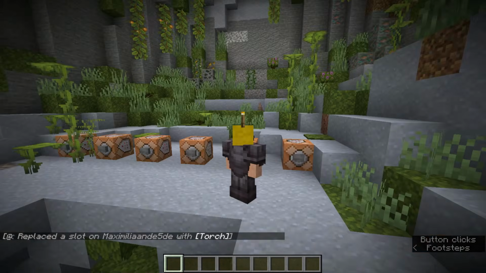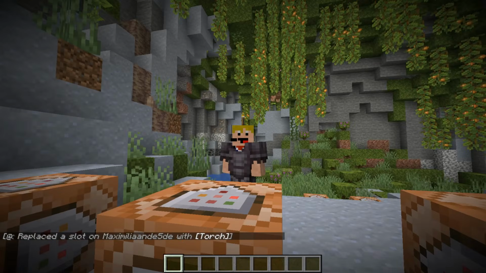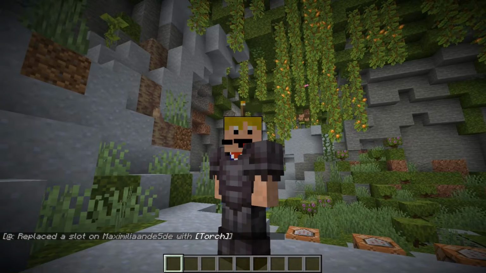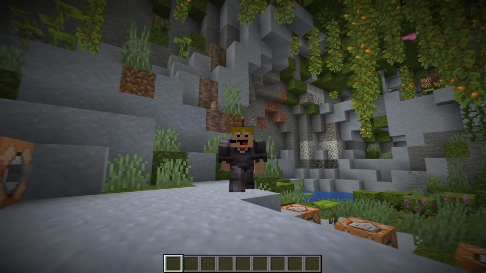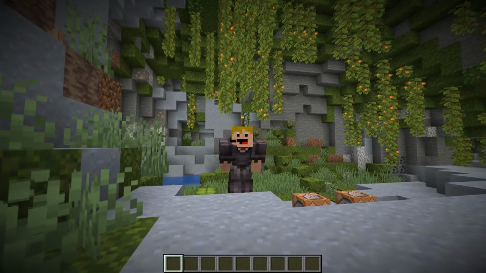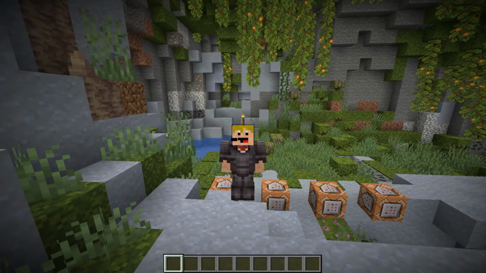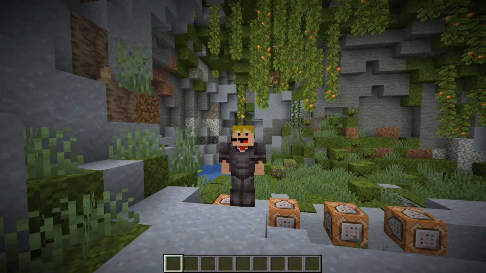Then for most of the items you will see that the item just pops up at the top of your head as an item. But there are, as I said, a couple of exceptions there, which we've already seen a lot of in this video. But most of them will just look like this, where there's just the item above your head.